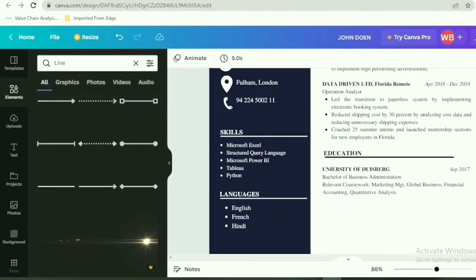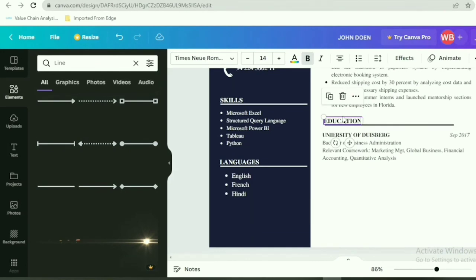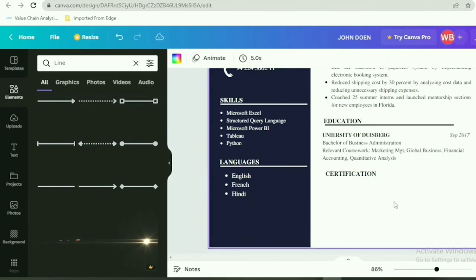Then finally, our last section will be certifications. So we'll duplicate the education box and edit it to certification. All these online courses, free courses that you undertake, that comes with certificates, these fall under certifications. So we'll add our certification below that.